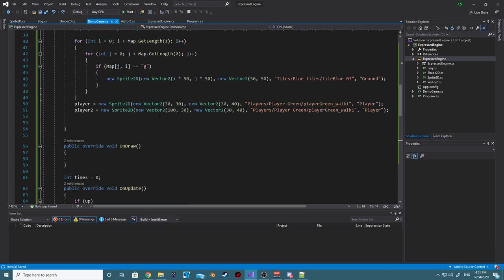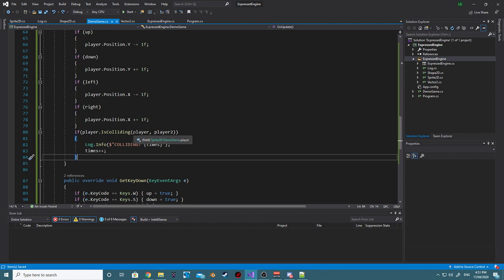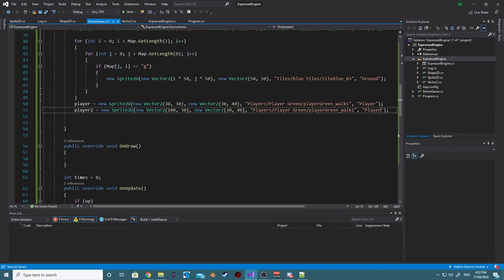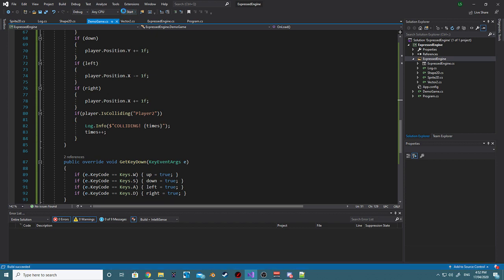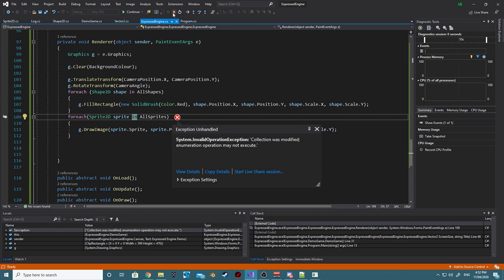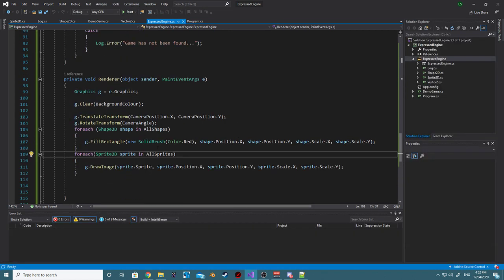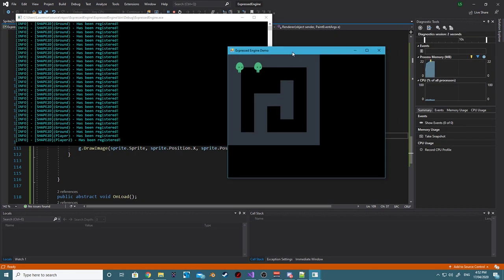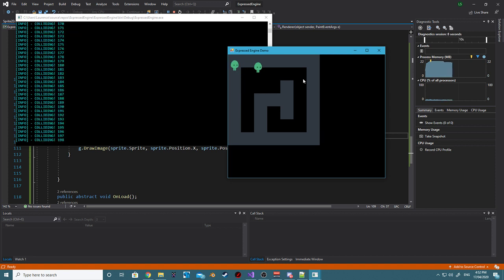Instead of saying is colliding with player, let's just say is colliding with the player tag, or player 2 tag, and then give this guy the player 2 tag. So we shouldn't see a change. Collection was modified. Why does it keep doing that? I don't think it actually closes the application correctly. We might have a memory leak somewhere. There we go. So shouldn't be a difference. There we go. So we're now colliding with tags rather than the single objects.